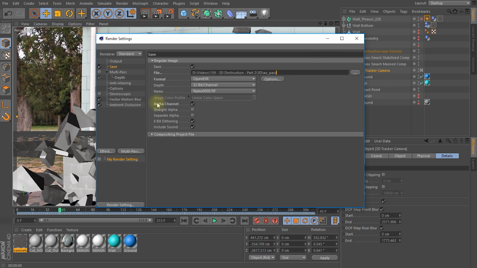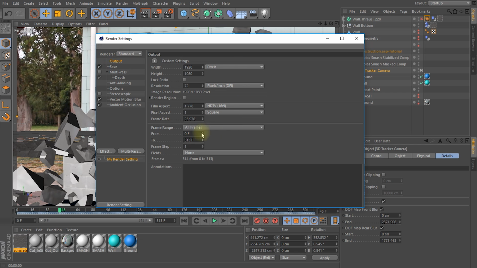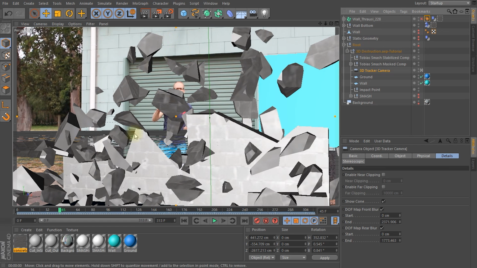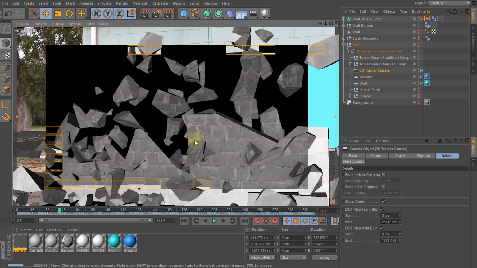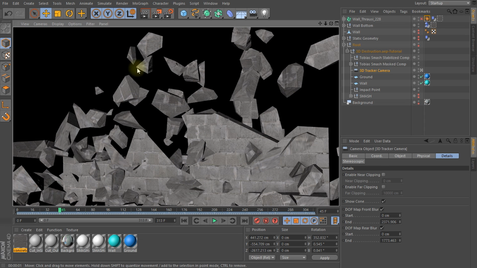I'm going to render this out with the same settings. Also, while I'm testing this, again, I'm going to come into my output and change my frame range over to my current frame. So we can now render a single frame. Let's do a quick test render by pressing Ctrl R. This is just going to render my normal wall, but I'm not actually seeing much ambient occlusion.